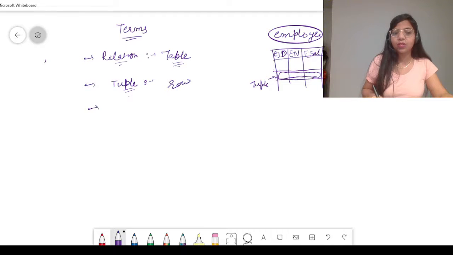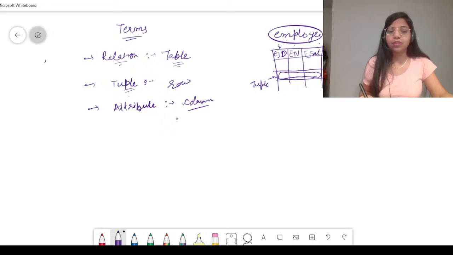If I'm talking about the attribute, an attribute is a column. Like EID is one attribute of the relation employee, and employee name is the second attribute, and so on. A table has these attributes, which means we are talking about the columns. So these are the basic terminology.